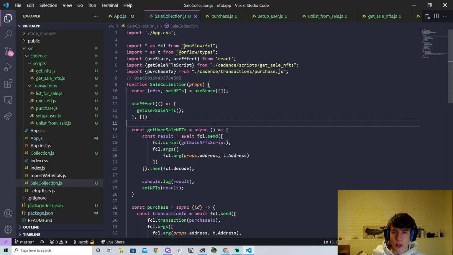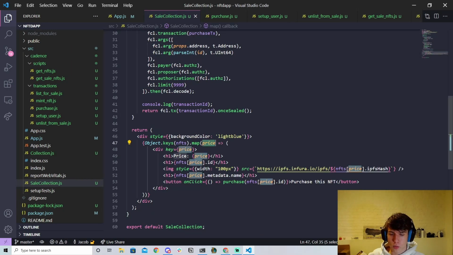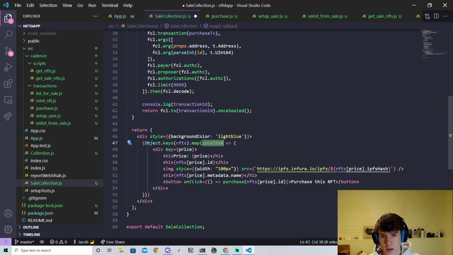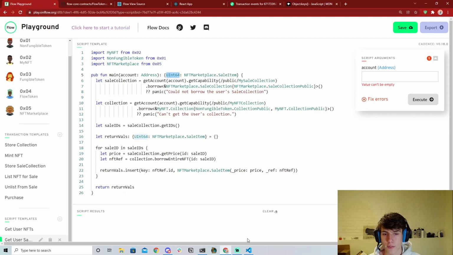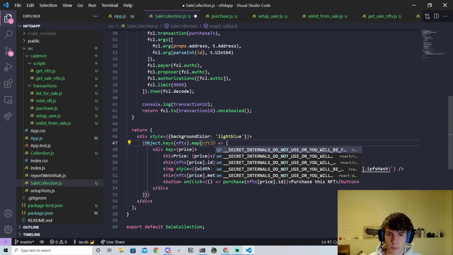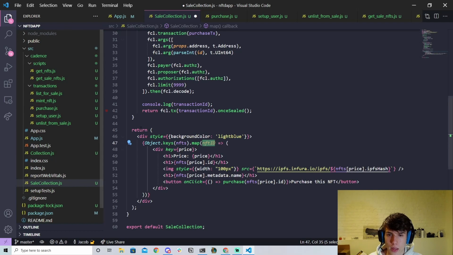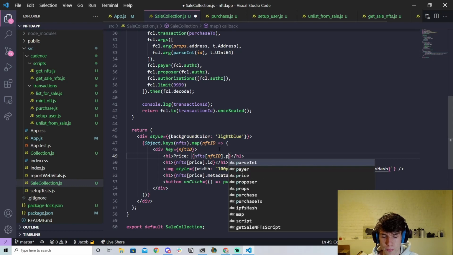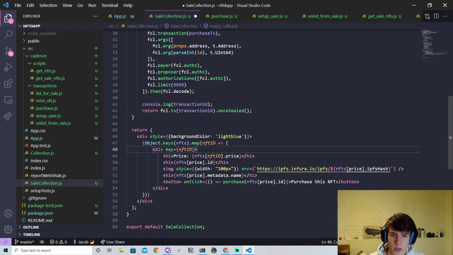And then in the code, instead of mapping over the price, you would map over a sale item, and it would be pretty simple, right? Sorry, you would be mapping over .keys, so the keys would be the NFT IDs. So this would actually be an NFT ID here, and then you could just do equals, so the price is NFTs at NFT ID .price, right? And then you would make the other changes here. But anyway, I'm going on for too long here.